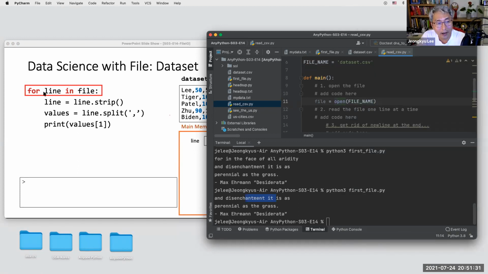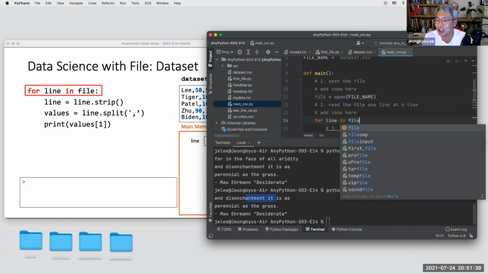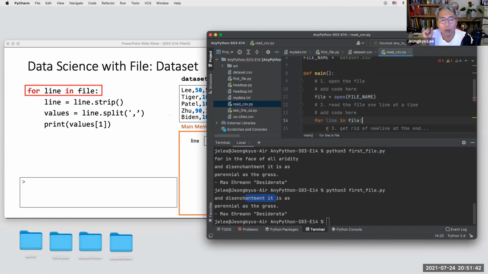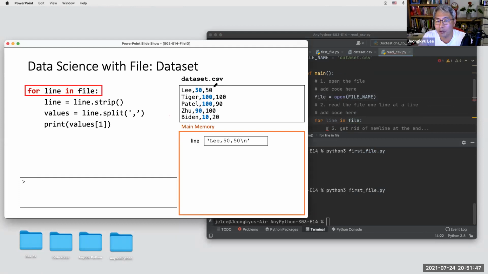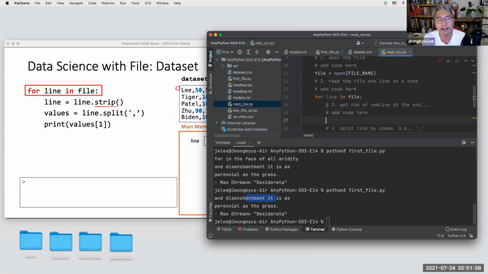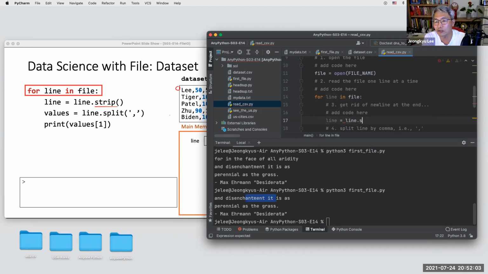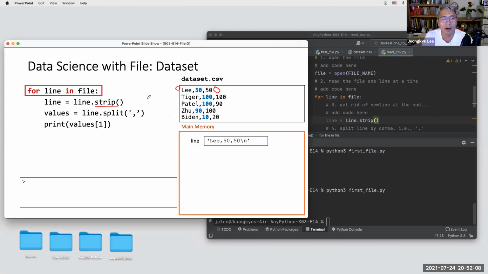Then read the file. We already used this one, a for loop. So you can add the for line loop, because each line is one data, one record, one row. Then once we read the data, we need to get rid of unnecessary information like the new line character or any space using strip. So we can add line equals line.strip, so we can get rid of the unnecessary whitespace over here.